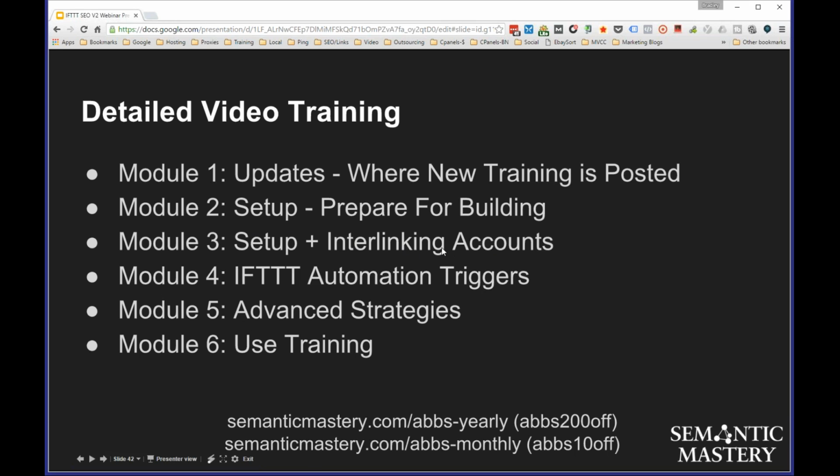Module 3 is the setup and interlinking of accounts. That's the heaviest module. The most content heavy is Module 3 because that's where, literally, we go through step by step of over 20 different account types and how to set them up and interlink them.